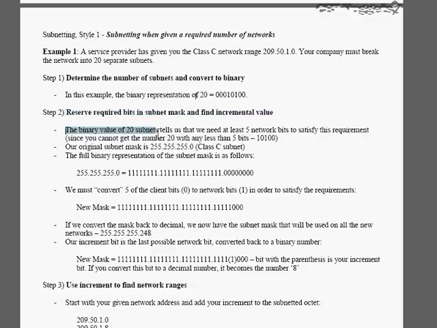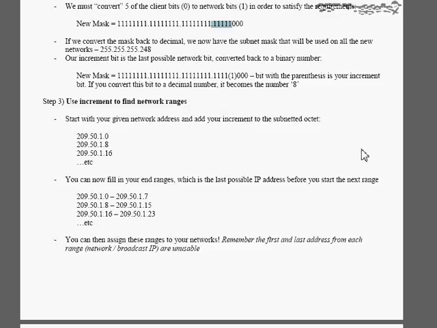And we can see the binary tells you how many bits. Your original subnet mask is this. So that's our original subnet mask in all binary. We must convert 5 of them to network bits. So you can see what I did was try to write what my thoughts were on paper. So you can always print this out and refer to it at any time.